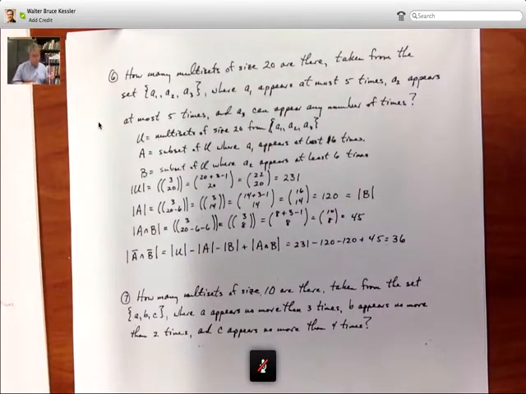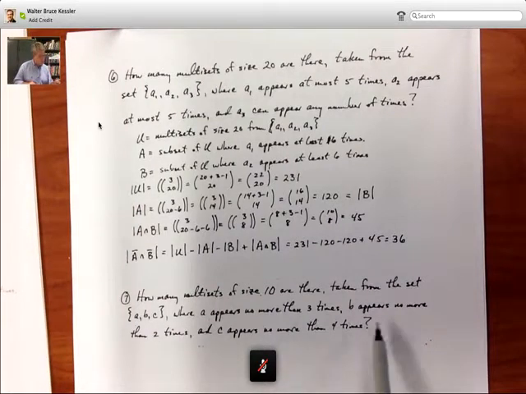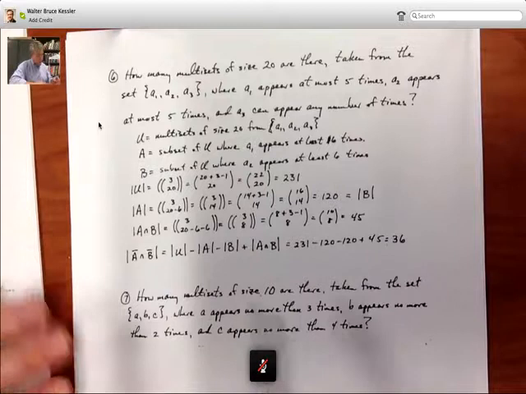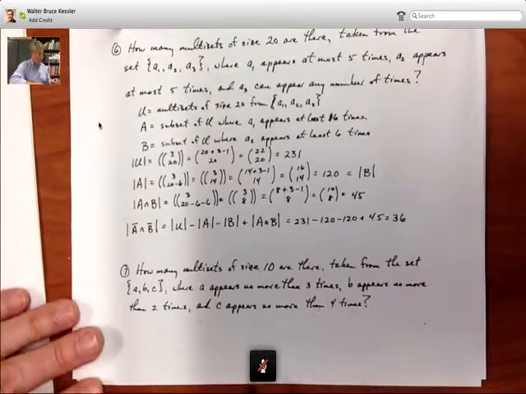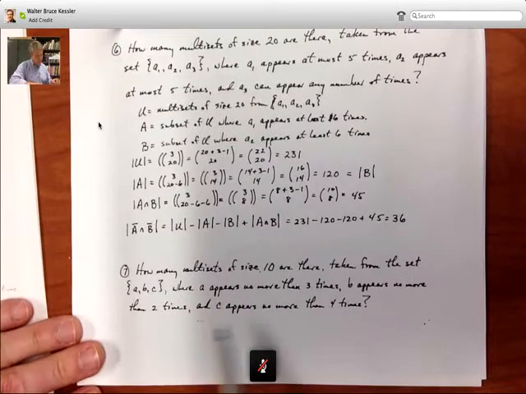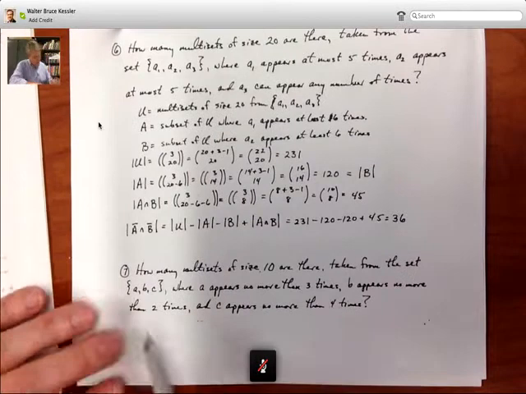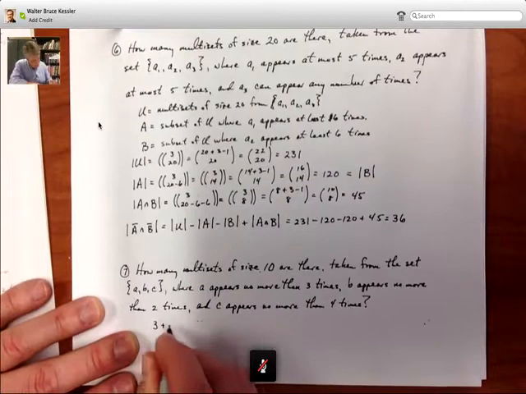Okay. All right, problem 7 says, how many multisets of size 10 are there taken from the set ABC, where A appears no more than 3 times, B appears no more than 2 times, and C appears no more than 4 times. Well, you can do all this arithmetic and you'll get the answer, but you may notice I didn't leave much room here because 3 plus 2 plus 4 is 9.